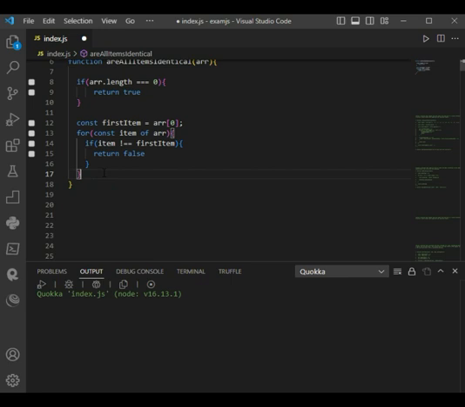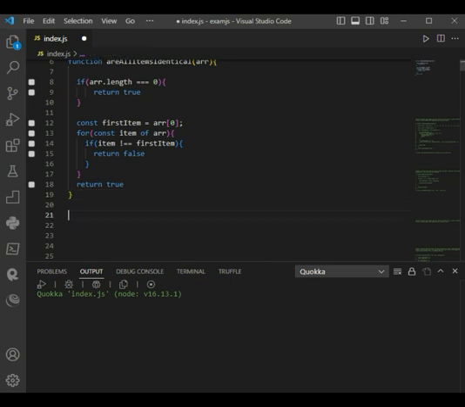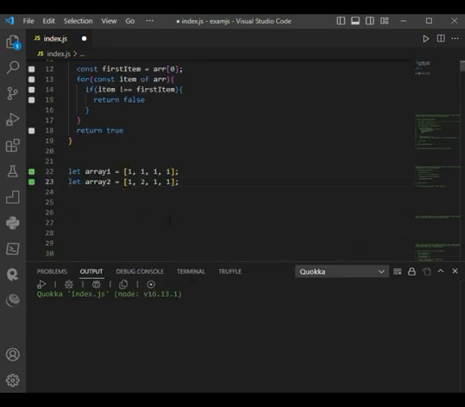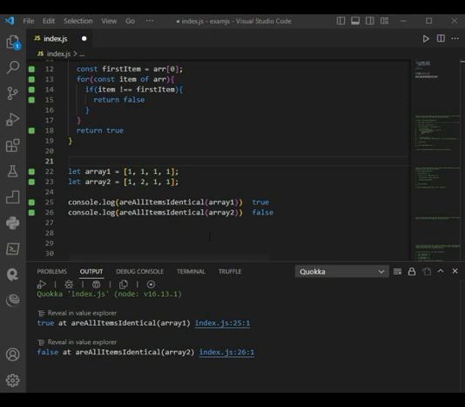So now let's see the output in the console. So in the first case, as all elements in array 1 are the same, we will get true since all elements are identical. And in the second case, they are all the same except the number 2, which is different from the rest, so we get false.